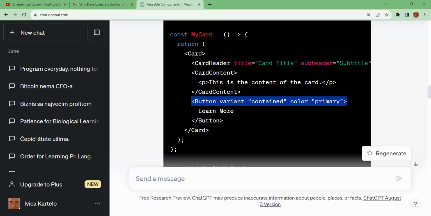And a React element, instead of function parameters, has properties, because React looks at a React element as an object. A React element is an object for React. And every object can have properties. And our object, Button, variant equals contained, color equals primary.